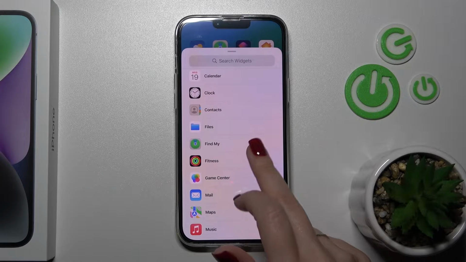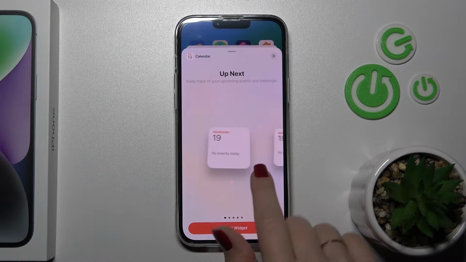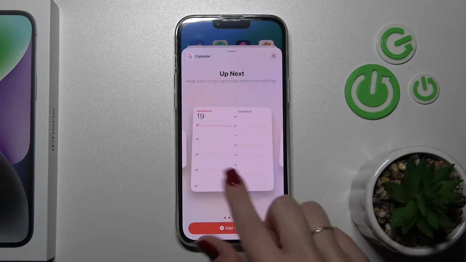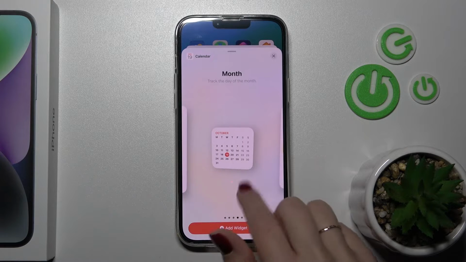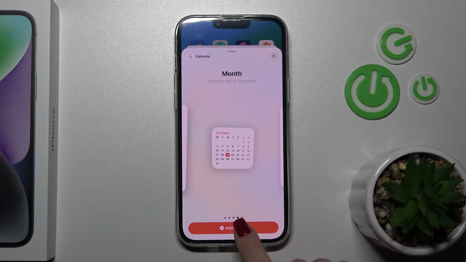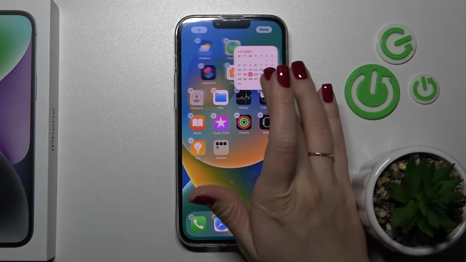For example, let's use the calendar. We can add the regular calendar, the schedule, or the full month view. For example, let's use this one. Click here, add widget, and now we can see the widget added successfully.